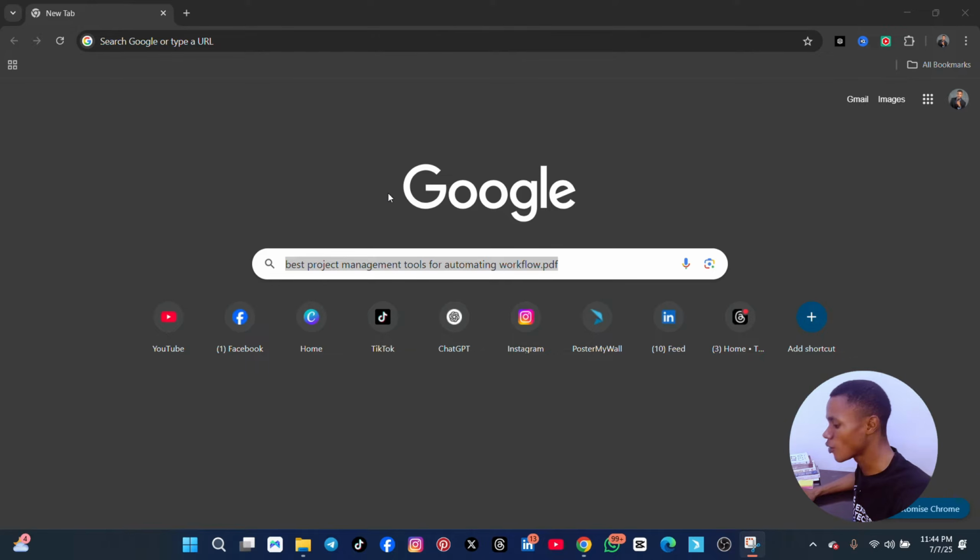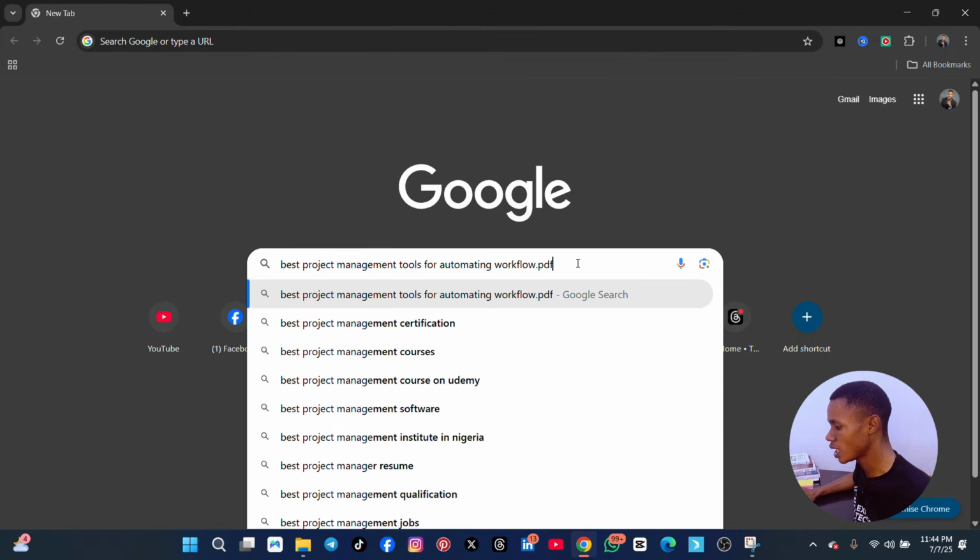Before you research on Google, you have to know the exact thing you are researching. For this course, we are going to be researching the best project management tools for automation workflow. Your own may be different from what we are talking about. You just have to do it. Now let's go to Google. We'll come to Google and put best project management tools for automating workflow, and then we click.